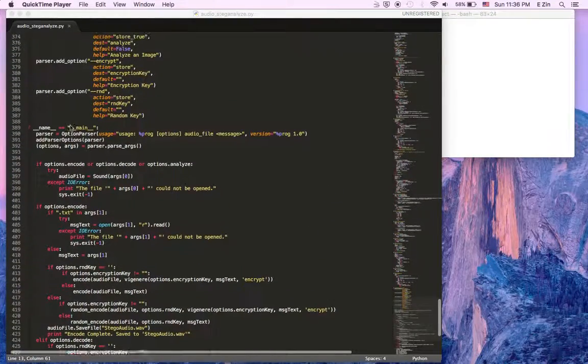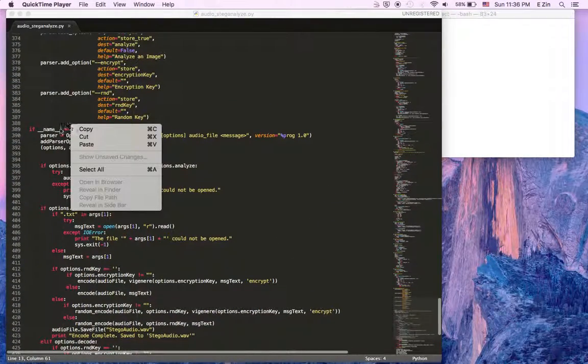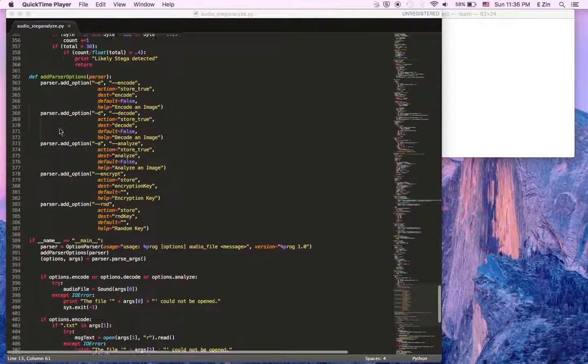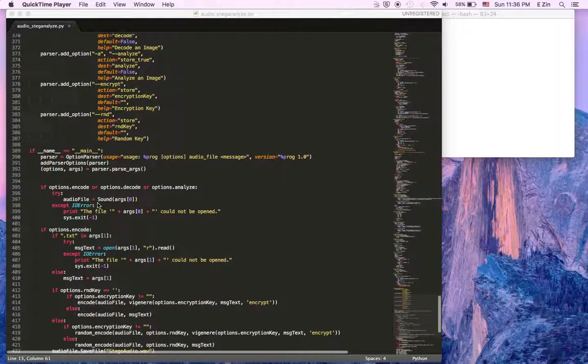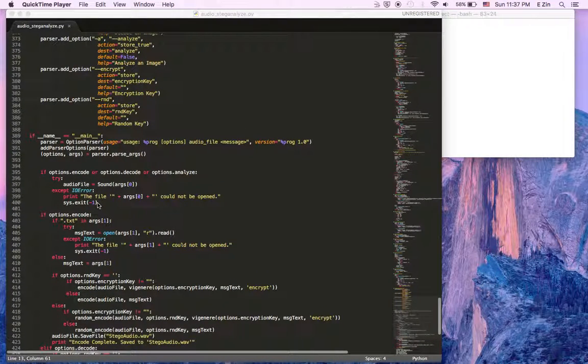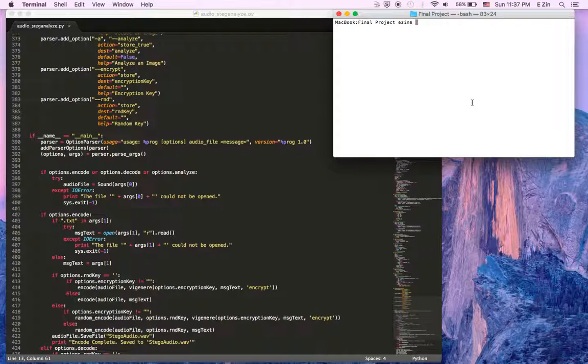So just to walk through it. Here's the main, we have all of our options. We have an encode option, we have a decode option, and we have our analyze option. Those are going to be the three important ones, and we'll get to the encrypt and the random in a minute. Essentially, I'll just show you how it works. This is written in Python 2.7.